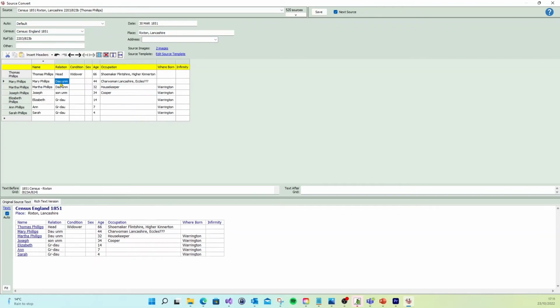Now, here we can see we've got the daughter and the unmarried merged together into one column. So if I click to put the cursor in between them and then click the split text right button, it will split at that point into two separate columns. So I can do that for each. And that's the condition column fixed.